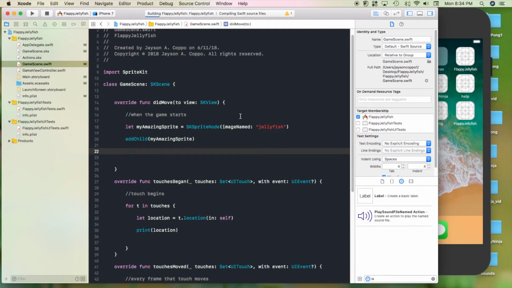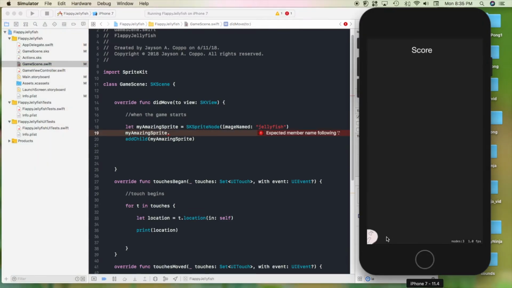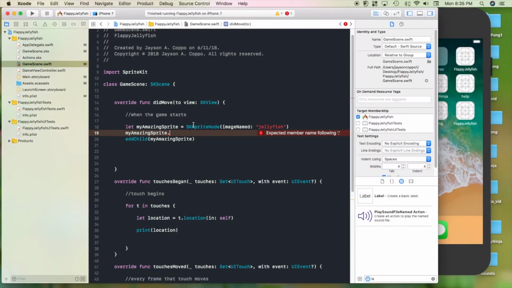So if you run it, you'll see our jellyfish appear. Look at that little jellyfish down here. He's appearing down here. And why is that? You guessed it, because his position defaults to 0, 0. And the position of the jellyfish is exactly in the middle of the jellyfish picture. So we always want to keep that in mind when we're positioning things. Okay, to reposition our sprite node, you can say myAmazingSprite.position equals. Okay, well, how do we know what to put in here?